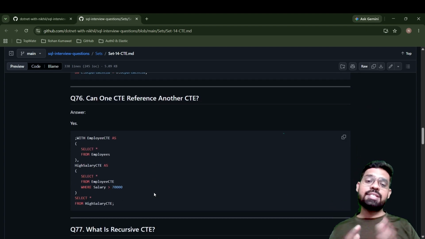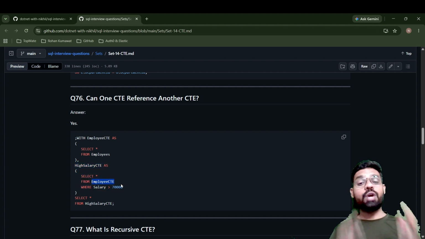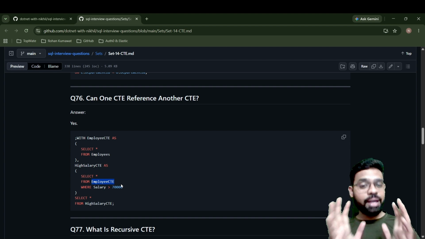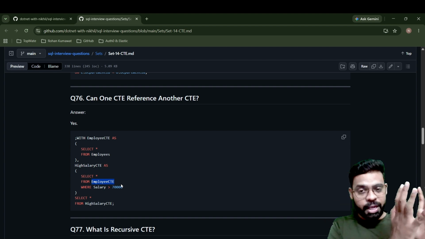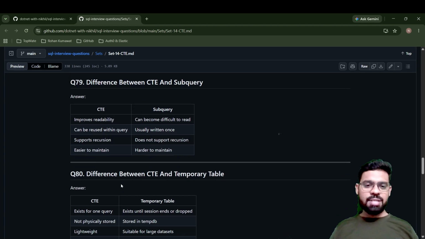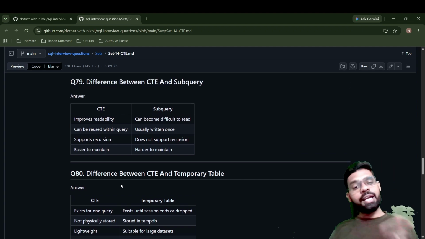Second, can one CTE reference another CTE? Definitely yes. Right? This is the example. First is the employee CTE. Second is finding the highest salary of employee, where we have used the employee CTE. So employee CTE or department CTE, you can consider as a table, but it's a temporary table. Okay, it is not going to be stored. It is not going to be kept permanently anywhere in the database. Okay, so similarly, I have added such kinds of questions here. You can go through my repo. You will get a complete idea about CTE and subqueries.